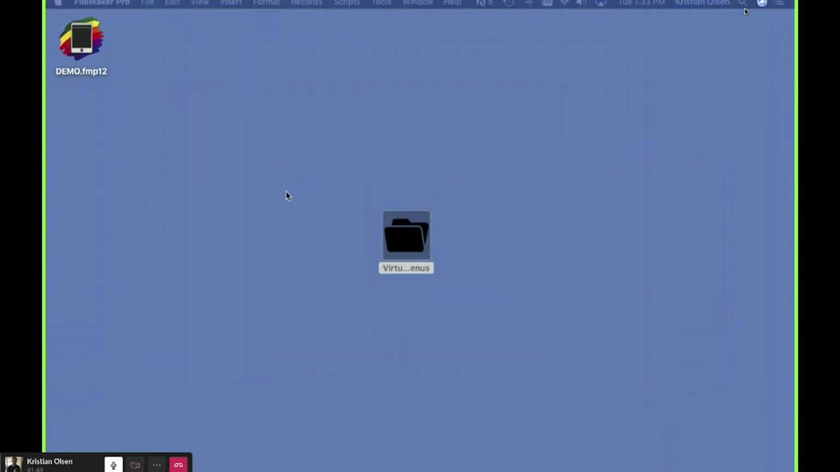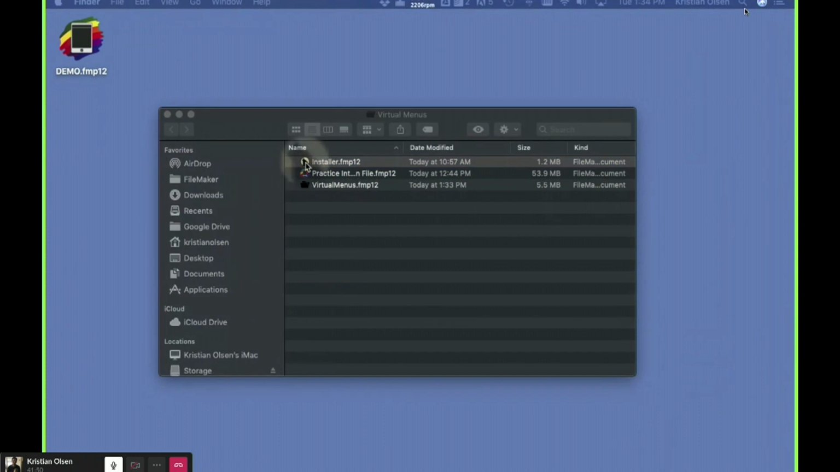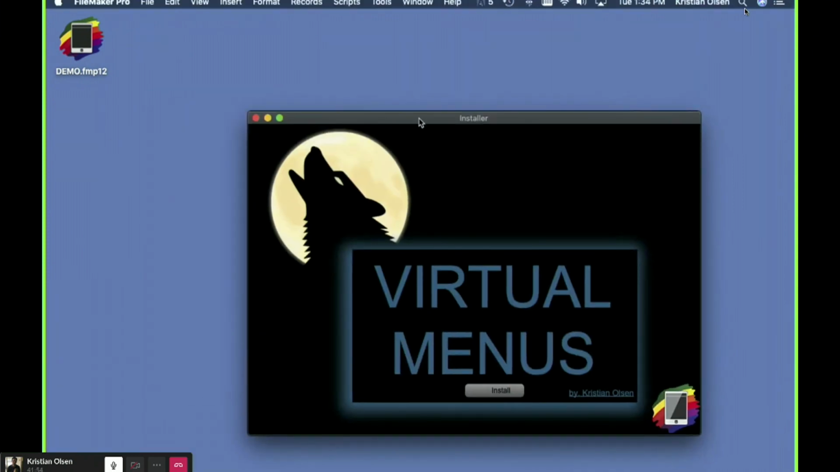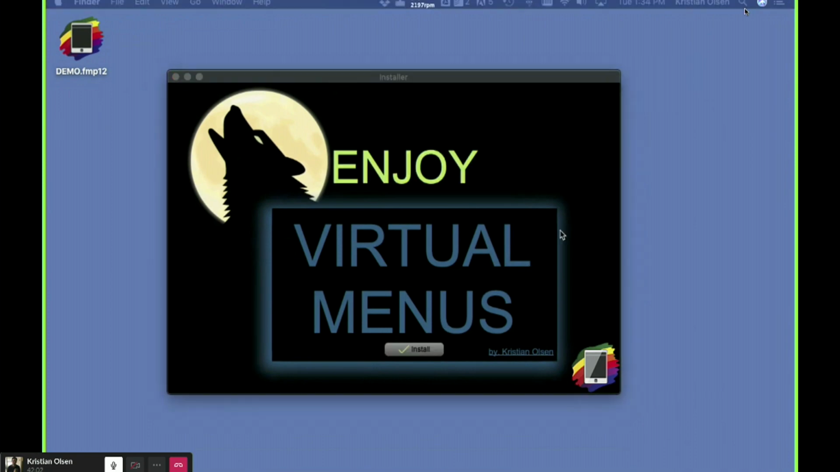So we're going to close that, and now we're going to open up virtual menus again, and we're going to open this installer, which Richard is in love with. This is probably his favorite part of the whole solution. So the installer comes up, and it's really straightforward. You click install. And it's going to do some stuff.